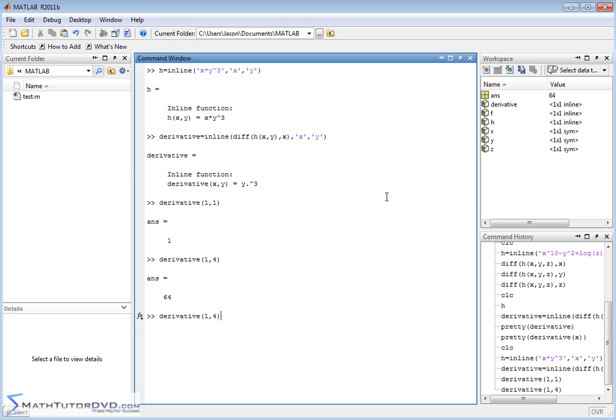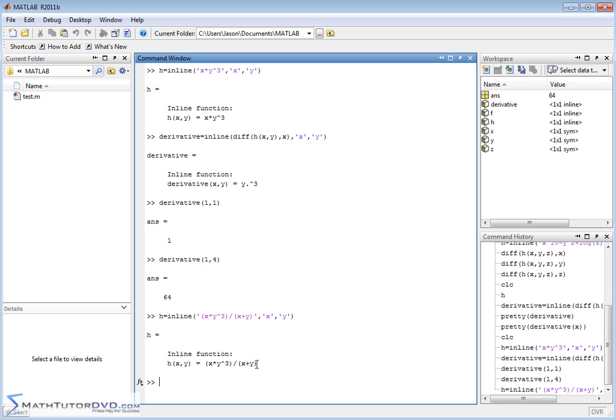Now, if we go back up a little bit and change our original function to something a little more complicated, instead of something like this, let's do it like this. We'll put parentheses on the top, and then we'll put a division bar, and we'll do x plus y. So this is a much more complicated function. What we're doing now is redefining h to be x times y cubed on the top over x plus y on the bottom. So this is now a new function. You can see it right here.